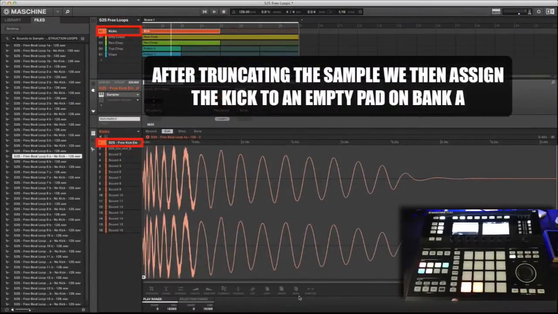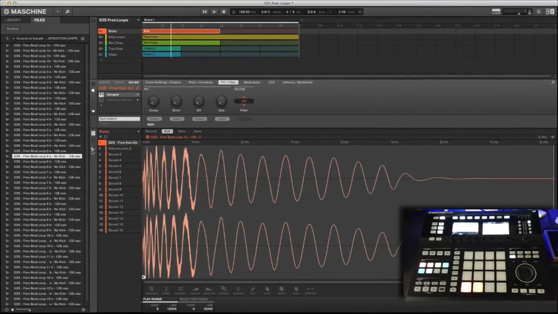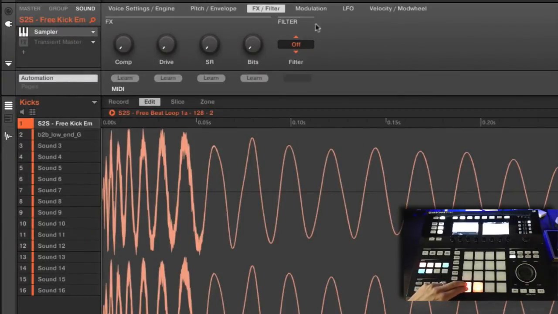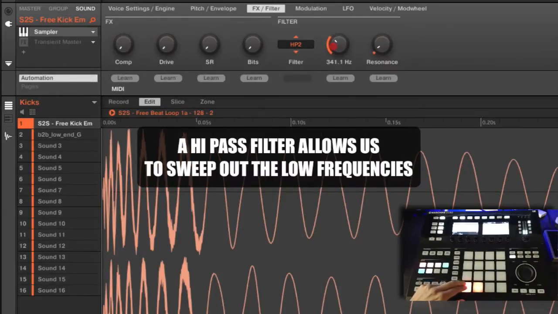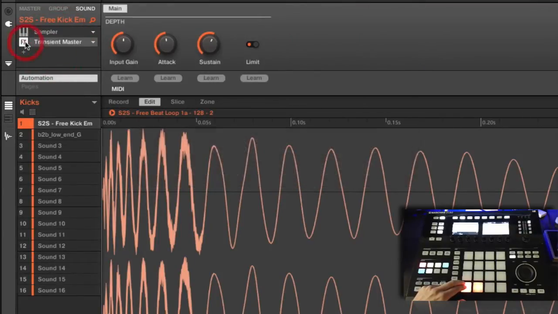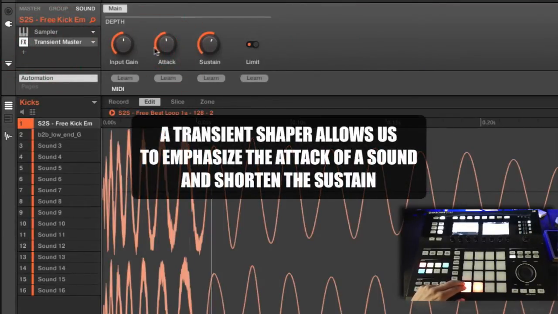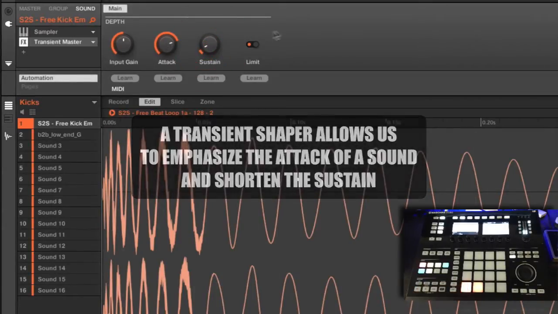Now here in bank A, I have just the kick drum from that loop. I really like the attack of the kick, but I'll use one of my own kick drums for the lower end sub part. So I'll adjust the end point a bit and add a high pass filter to remove the low end and focus on the attack a bit more with the transient shaper. As you can hear now, it has a mild, sharper attack with all the low end rolled out.